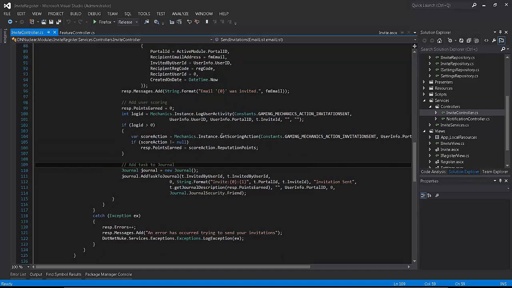And so here's where I'll talk about this a little more. In the game mechanics API, there's a log user activity. It's kind of a strange way of putting it. This is how we're actually going to assign points to the user by logging this activity. So what is this activity? Well, I've created constants for the scoring definitions.